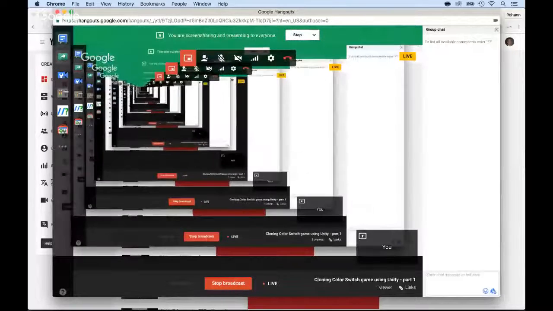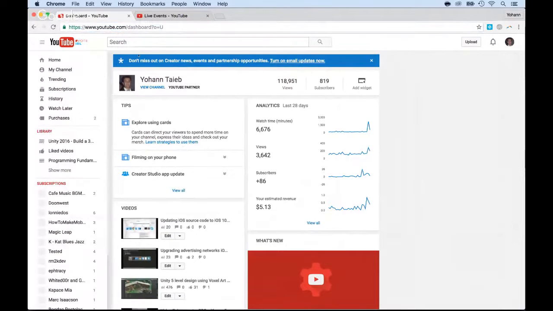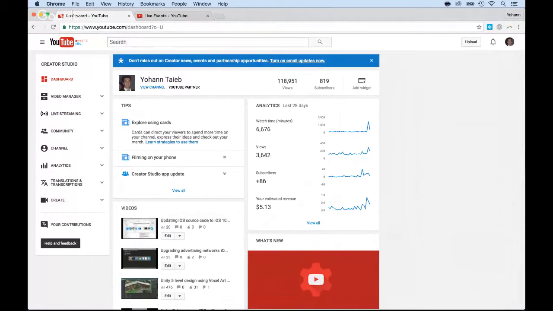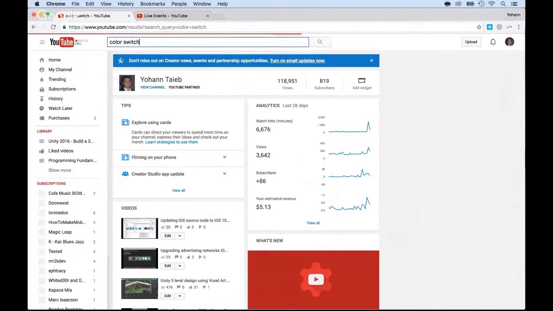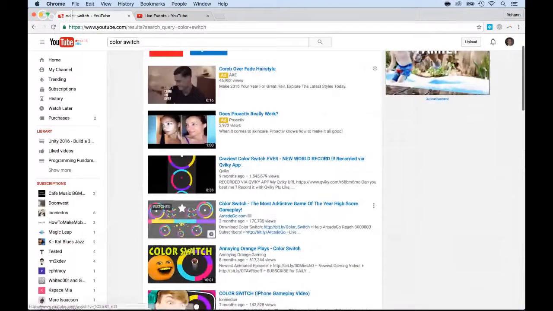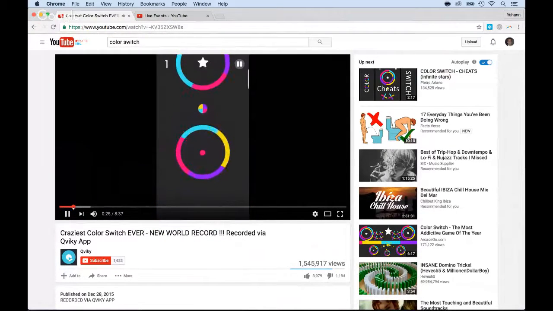But before I even get there, I want to give you a little overview of what Color Switch is, just in case you don't know. So I'm going to share my screen. All right. Now you should be able to see my screen. And here I'm going to look for Color Switch. So inside of YouTube, just look for Color Switch. Right, and this demo will do just fine. All right, so this is the game.